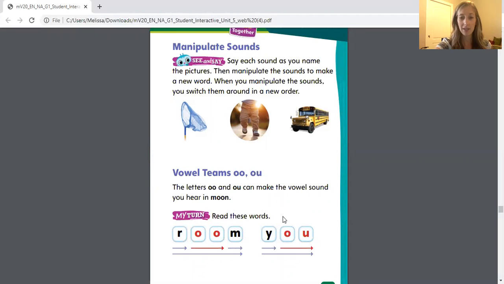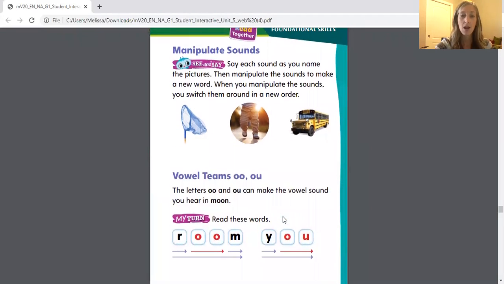All right, on this page, page 177, we're going to talk about manipulating sounds. And so this is kind of a fun page. For the see and say, we're told to say each sound as you name the pictures, then manipulate the sounds to make a new word. When you manipulate the sounds, you switch them around in a new order.